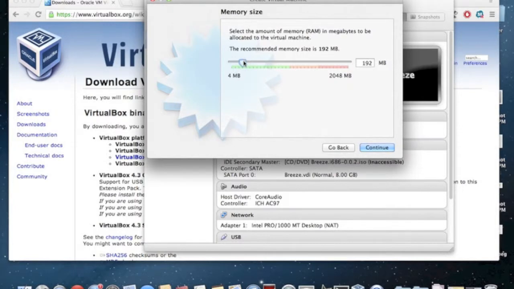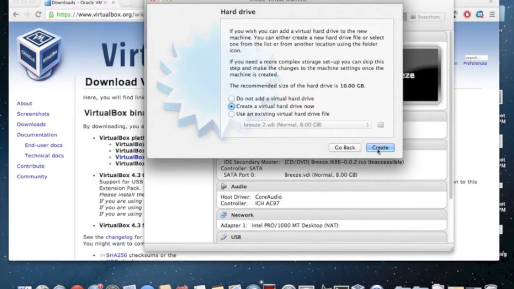Here, you can decide how much RAM you want on your virtual machine. That's all up to you. I'm just gonna use the recommended memory size since I'm not gonna actually be using Windows XP for this. So we're just going to click continue now.